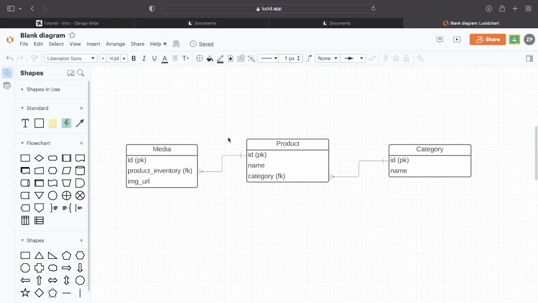This is our database setup for this tutorial. Simply a case of having a product table. There's a foreign key over to category. And then we have a media table, and that's connected via a foreign key over to product. So that's the table setup here.